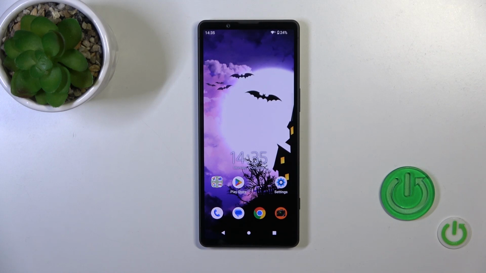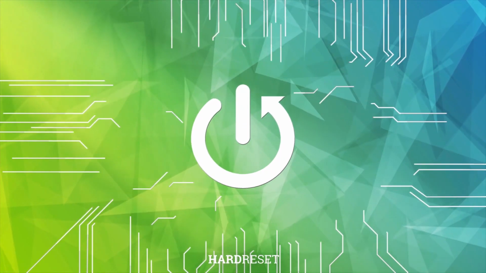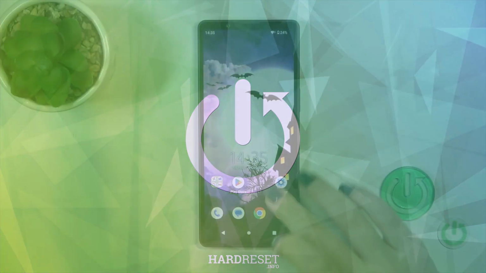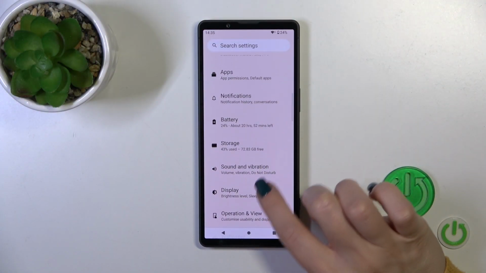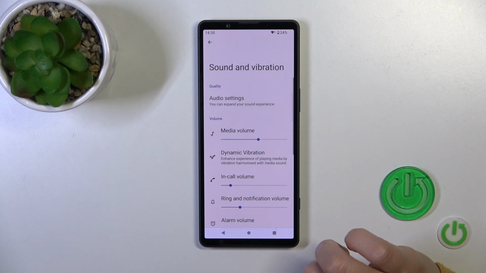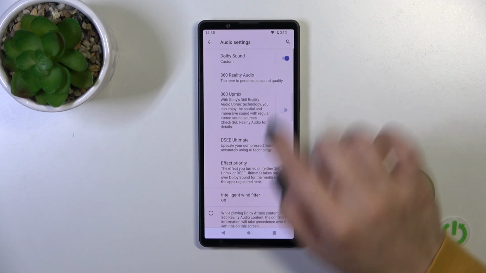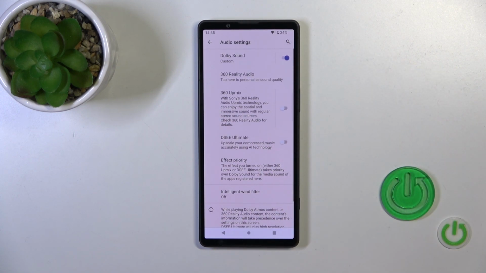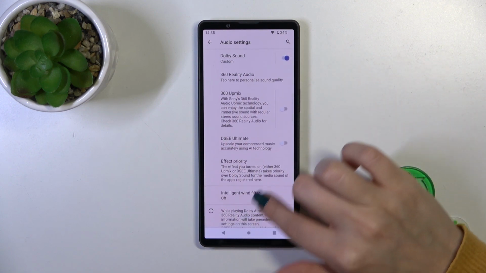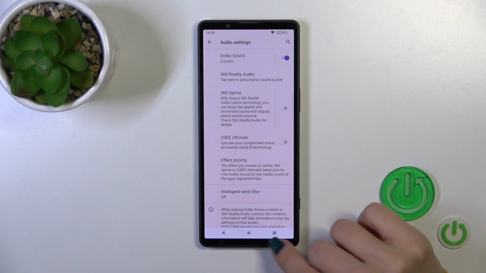Hi, this is Xperia 5 Mark 5 and I'll show you how to find and manage sound settings on this device. So open the Settings app, then tap Sounds and vibration. In audio settings, you can activate or turn off Dolby Atmos, and switch other options here.